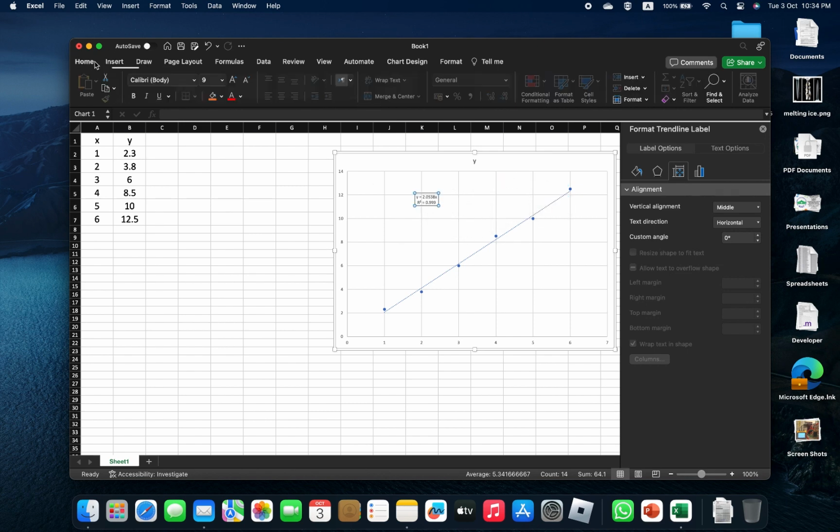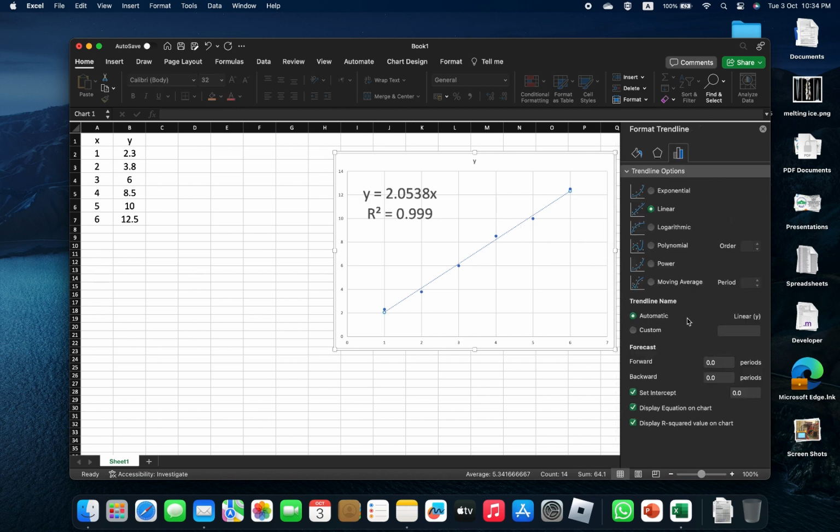I will increase the font. Okay, the first line is the equation of the straight line. This number represents the slope of the straight line, and the second line contains the R squared value. It is 0.99, near to 1, so the fitting is good.